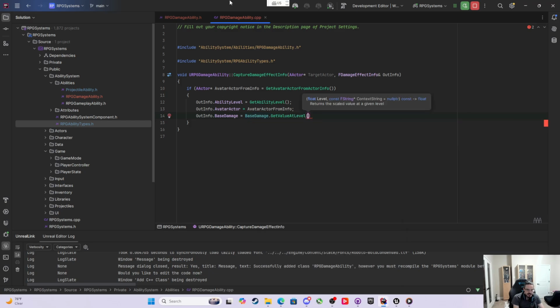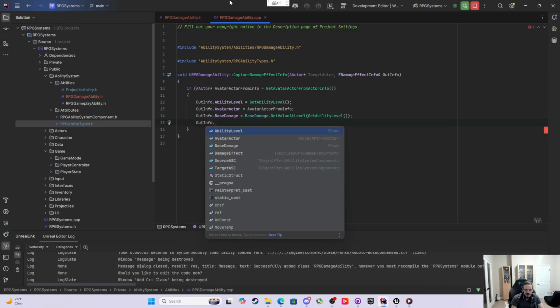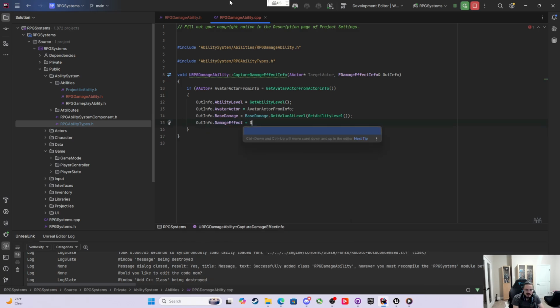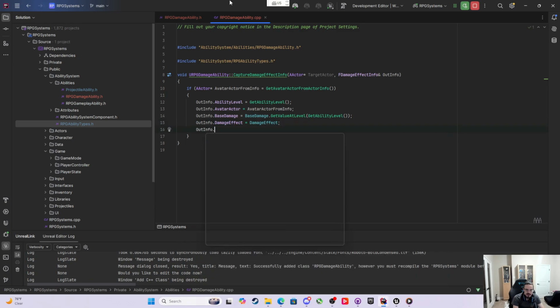And for the current, the only real level concept we have is the ability level, right? So we can just say get ability level. So we're going to scale it. If you have an ability, you can just increase the level of the ability, and then its base damage will go up this way. And then we take the out info, and then the damage effect, set that equal to damage effect.